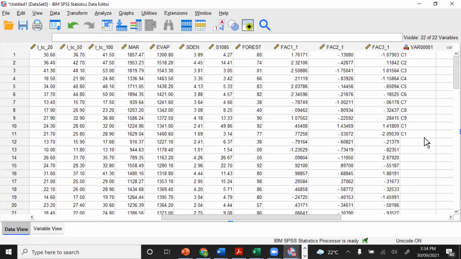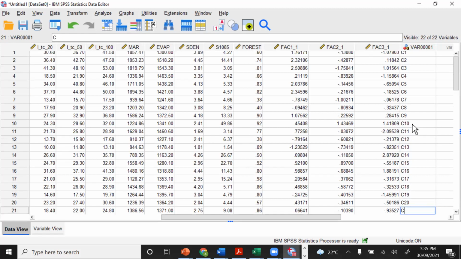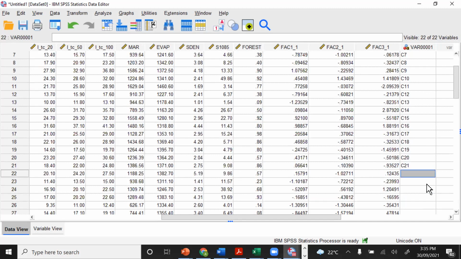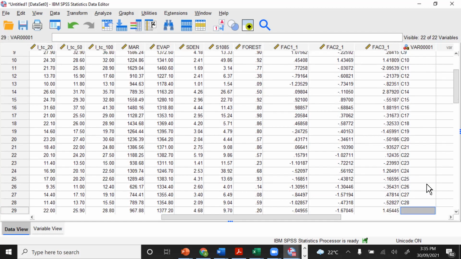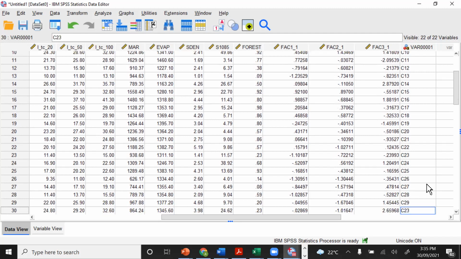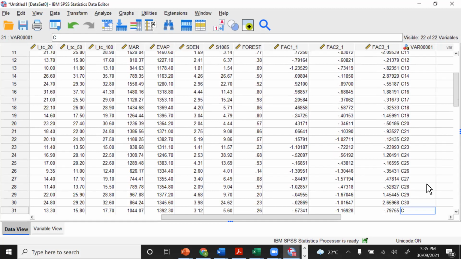So come to Data View here. There's a C9, so this should be C10. C11, so C means catchment. C12, C13, C14, C15, C16, C19, C20, C21, C22, C23, C24, C25, C26, C27, C28, C29, C30, C31.